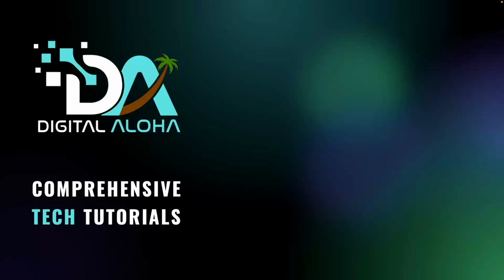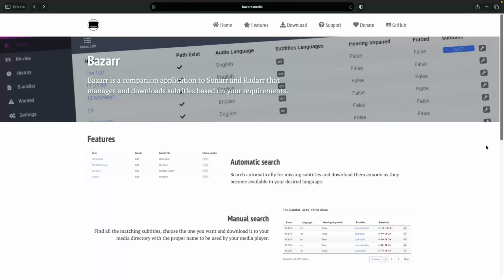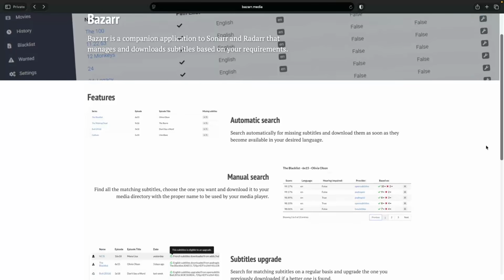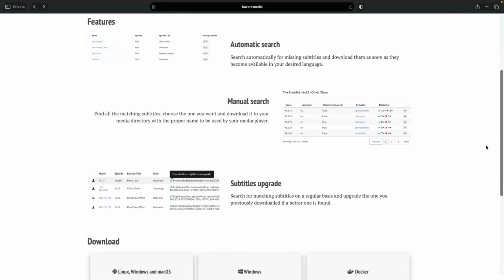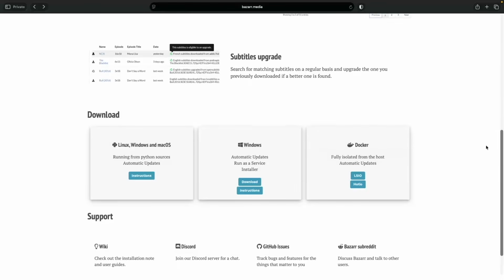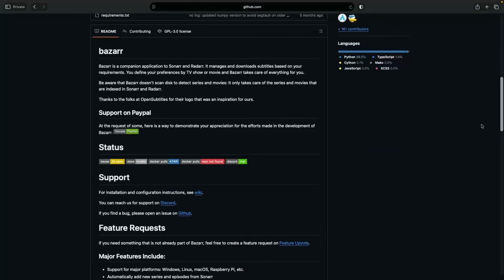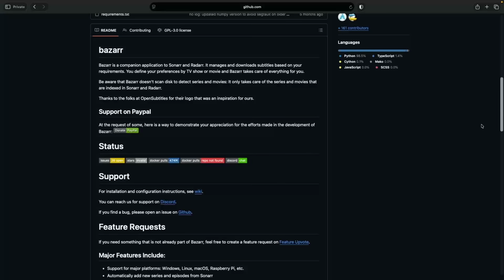In this video, I'll go over adding Bazarr to the UGREEN NAS automated media server. Bazarr is a free and open source companion app to Sonarr and Radarr that automatically finds and downloads subtitles for your media library. Once set up, it will find subtitles available from providers that you've configured, download them to your UGREEN NAS, and make them available to your media server such as Plex or Jellyfin.